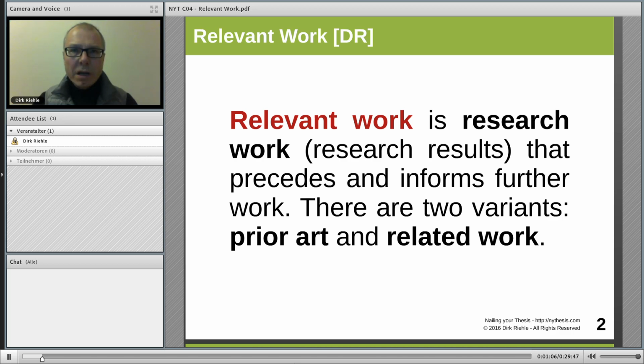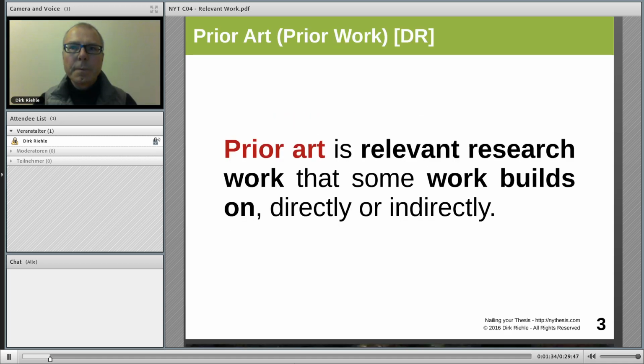Here, relevant work is a slightly larger term that I use to describe the combination of prior art, prior work, and related work. Relevant work is all the research work you need to know in order to perform good research. And again, it splits up into prior art, prior work, and related work.